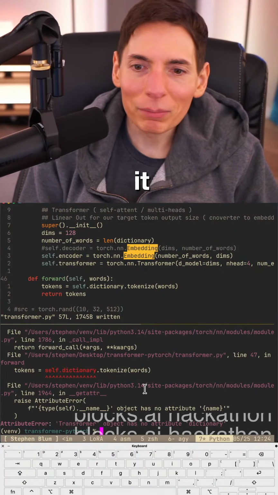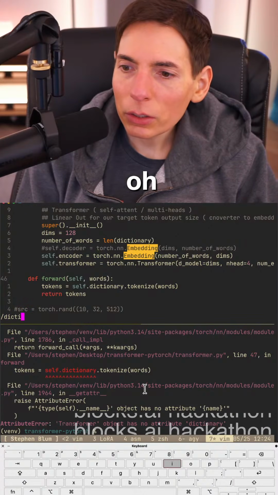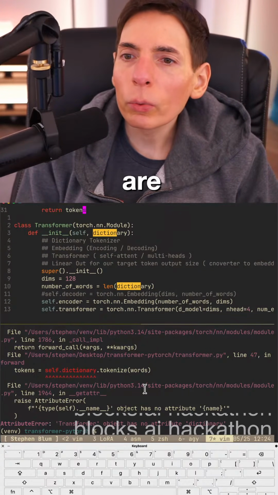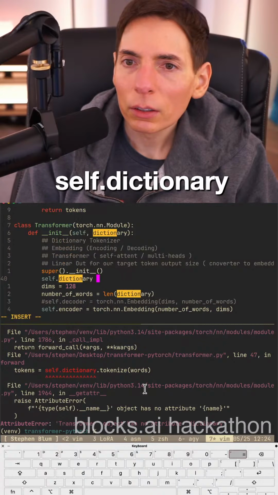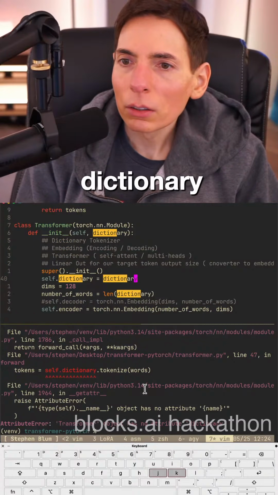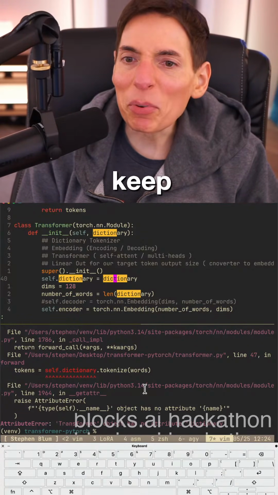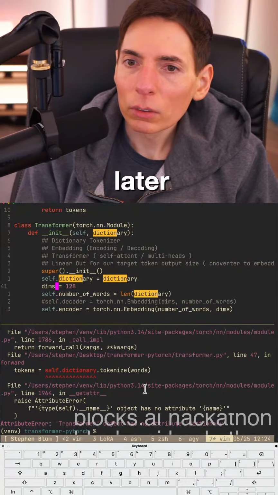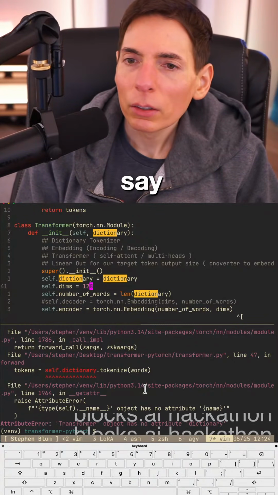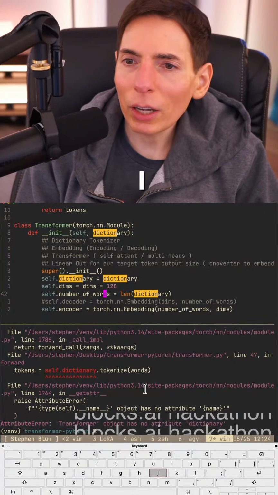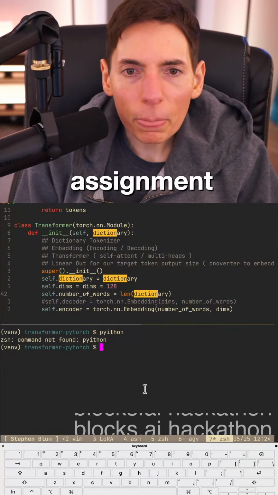Here we go. Did we do it? Oh, got an error. Did I type it wrong? Oh, dictionary. We should say self.dictionary equals dictionary. Okay, there we go. So we have that around, so we can keep it for later. All right, and then can we do dims equals? I think we can do that in Python. We can do multi-variable assignment.